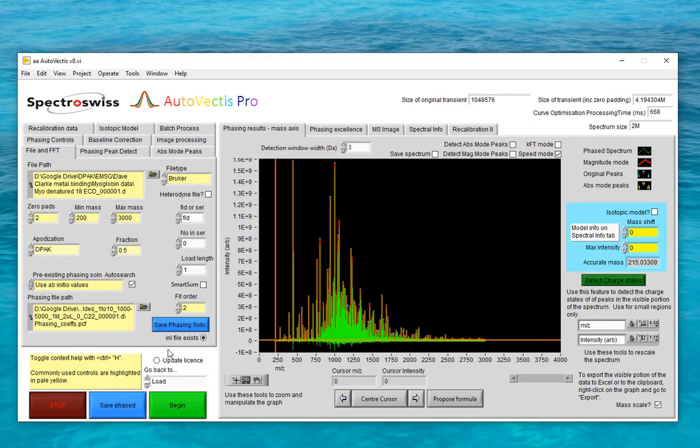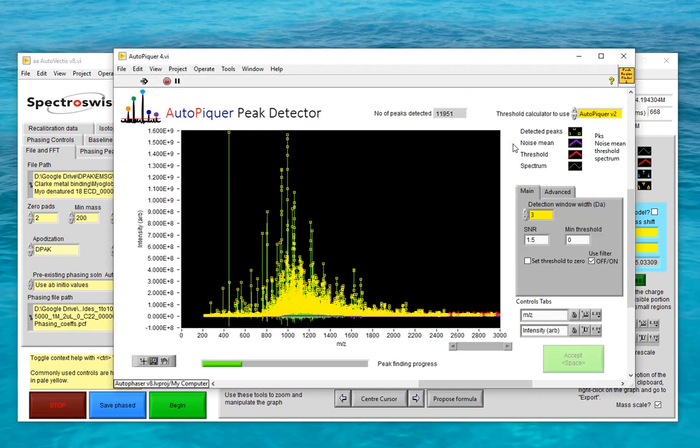Now the next thing we need to do is detect the peaks in the absorption mode spectrum, and we do that by clicking here. In Autoseeker, the peak detection tool, you can change the minimum signal to noise threshold for detected peaks, and for this demo I'm going to set it to 2.5.